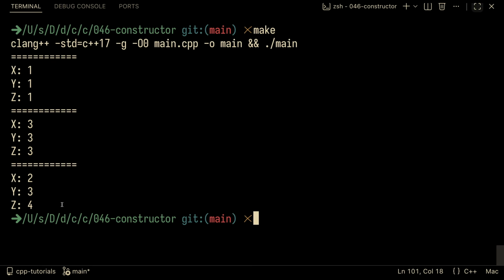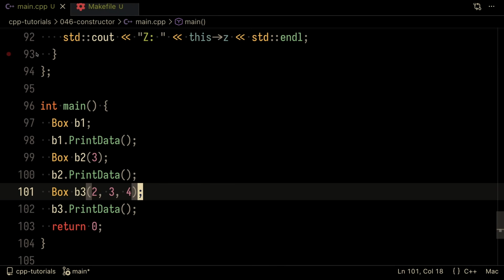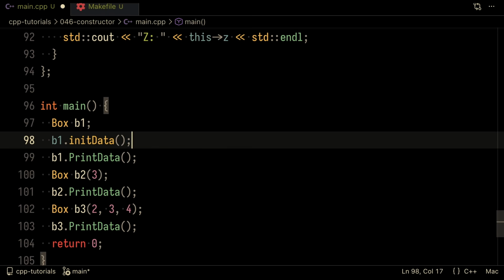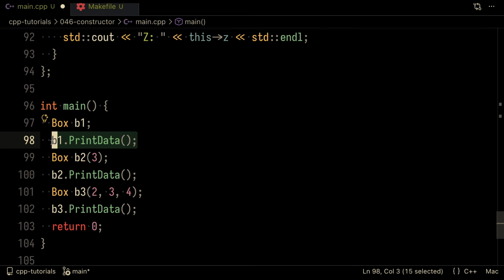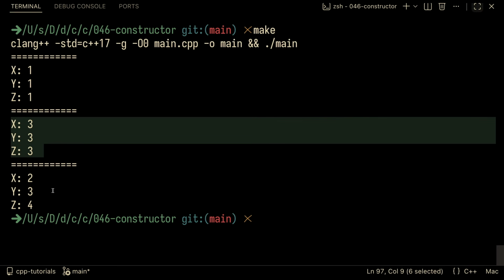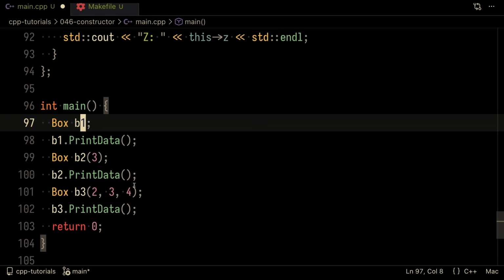When I run this code, it does exactly as we expect. The first time around, we are setting X, Y, and Z to 1, even though we're not calling any sort of function like b1.init data. There's no function like this, right? Even though we haven't done anything, the constructor is getting called, and when we print the data immediately after creating this variable, it is being set to 1, 1, and 1. In this case, it's being set to 3, 3, 3, and in the final case, it's being set to 2, 3, and 4. So this is the point of the constructor.